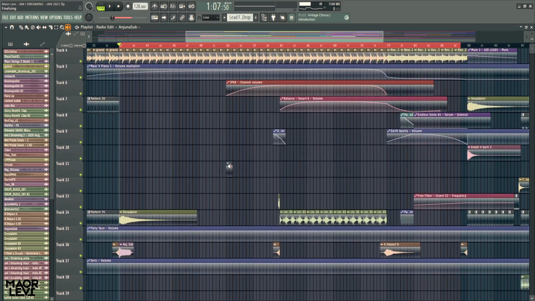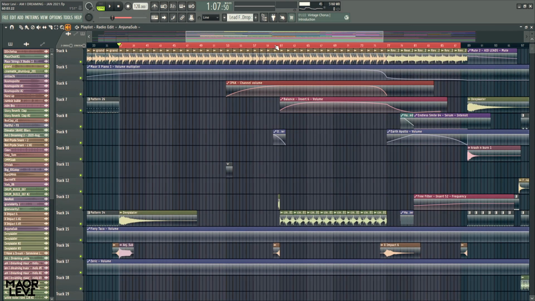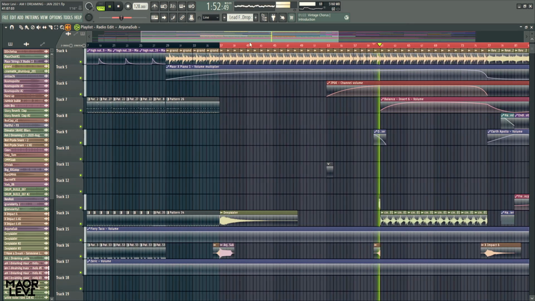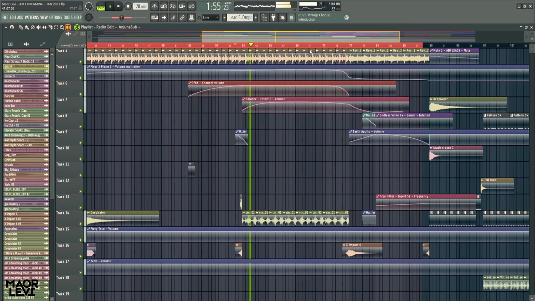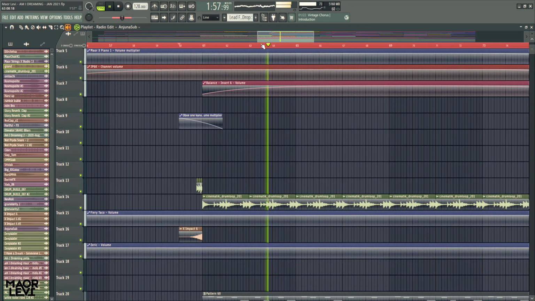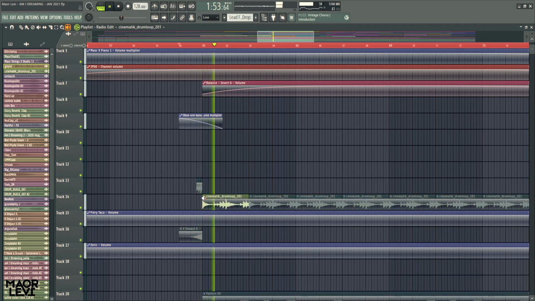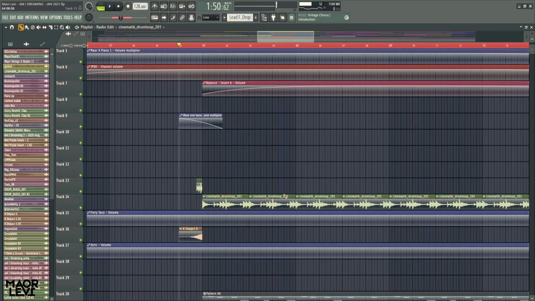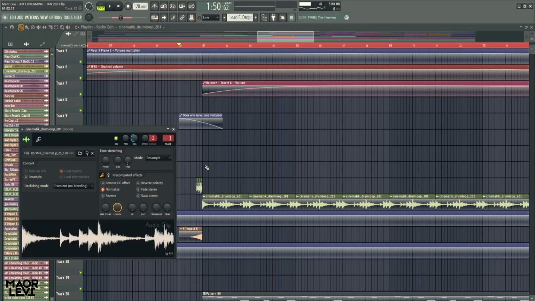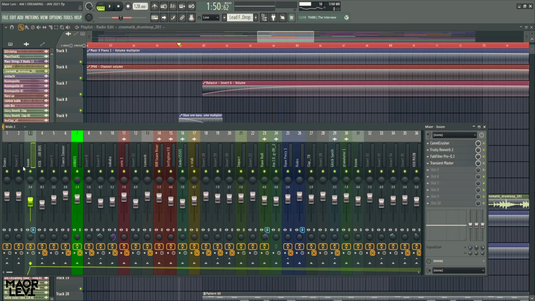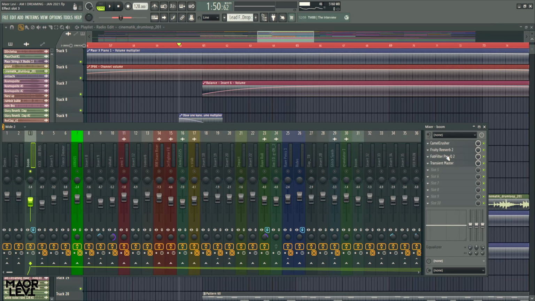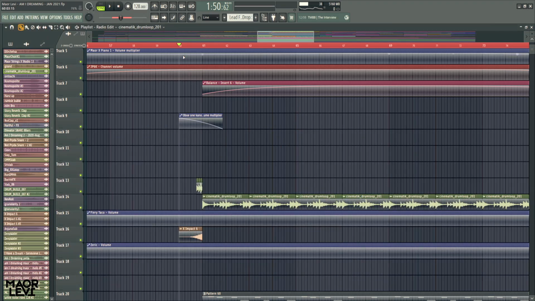Okay. In the second half of the breakdown, we have some cinematic loops playing. I think it's Cashmere, I'm not sure. Yeah, it's Cashmere stuff. And we just filter, Camel Crusher, Reverb 2 from Fruity Loops, and Transient Master just to emphasize.